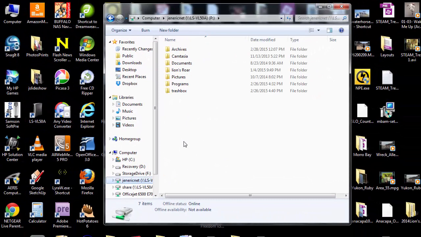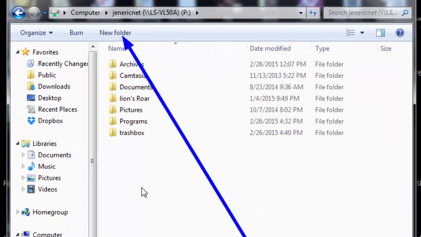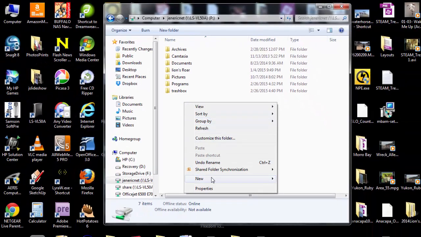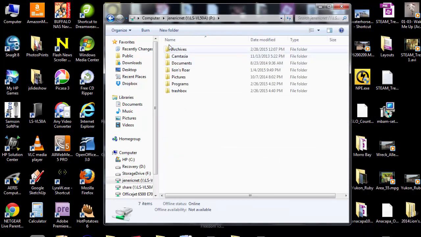And then we're going to create a directory or folder for our website. And that's going to go in here. So I'm going to click new folder right up here. Another way I know a lot of people do it is they right click and they select new folder. I backed out. So I click new folder.